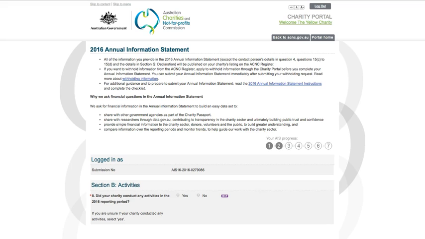Section B, Activities, is about what your charity does, where it does it, who it supports, and how. Question 8 asks if your charity conducted any activities in the 2016 reporting period. Activities include administrative tasks involved in running your charity, as well as the charitable work it does. If you select No, you must explain why your charity did not conduct any activities in the 2016 reporting period, and then you may skip to question 12.